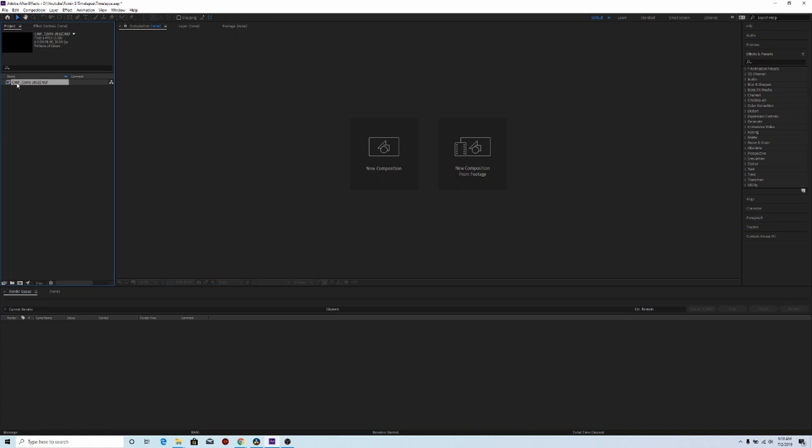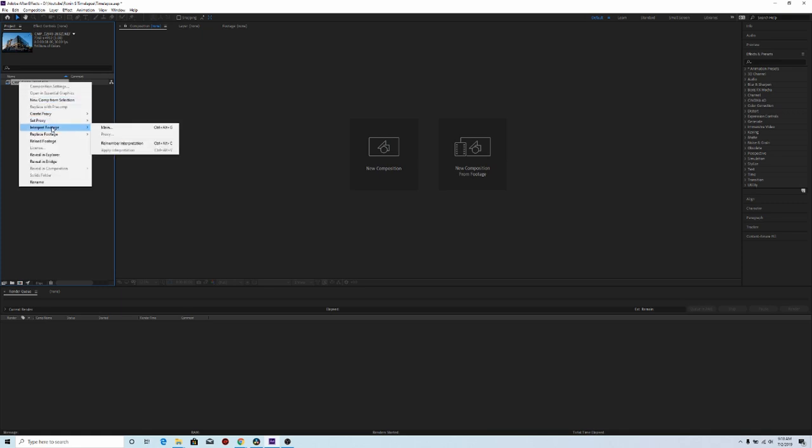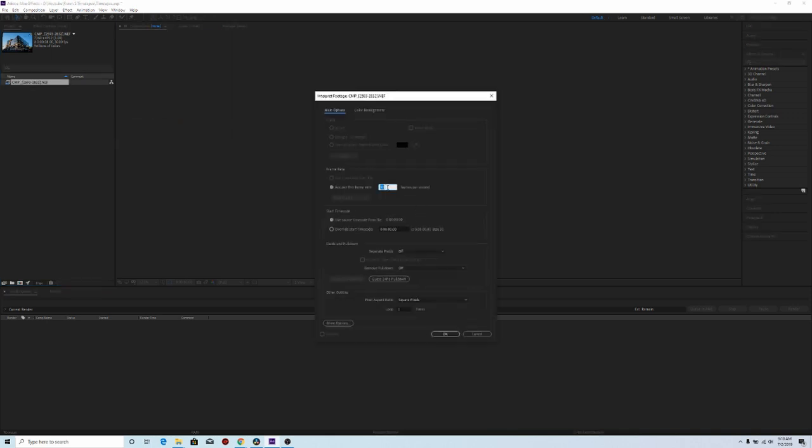Okay, now the next thing we wanna do is we want to tell the sequence that we want it to be at 24 frames a second. I'm gonna right click and go to interpret footage and click on main. And then right where it says assume this frame rate, we're going to assume the frame rate is 24 and then we'll click okay.